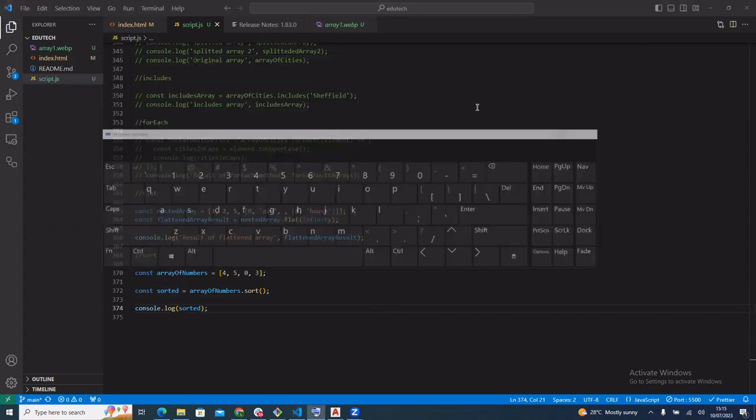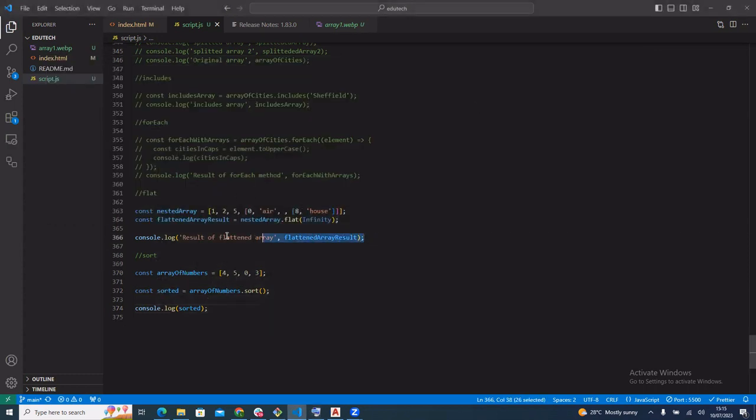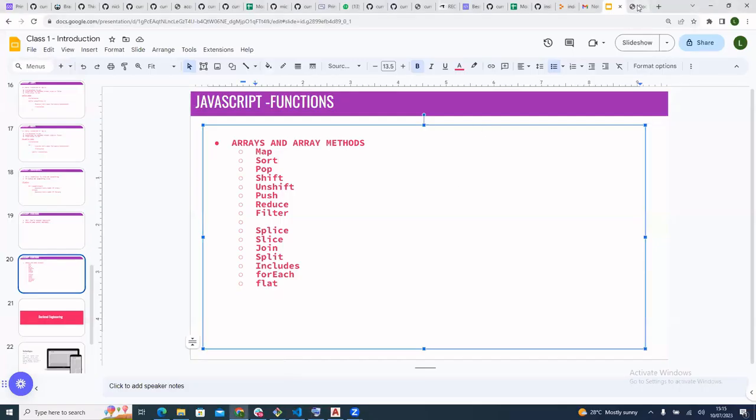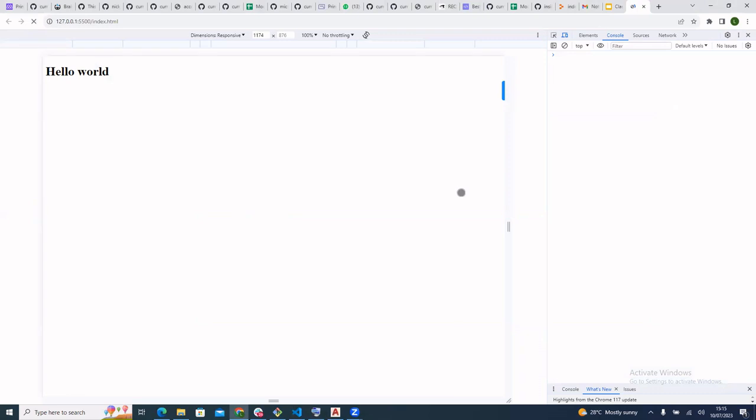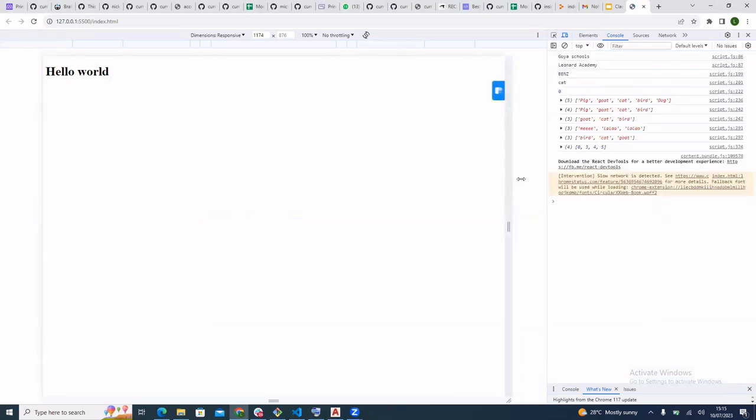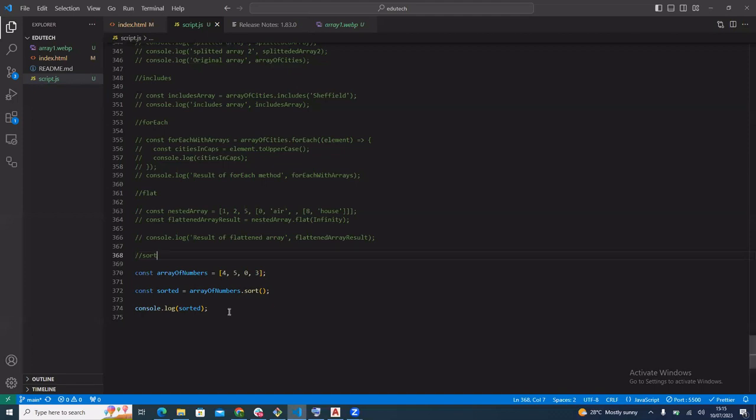Sorry for that. Okay, so if I go ahead and console log this array on line 374, you can see on line 374 that the array is sorted. We have 0, we have 3, we have 4, we have 5. So that is what array sort does.